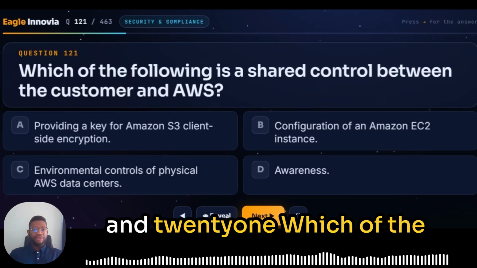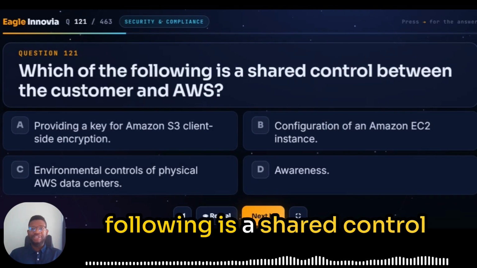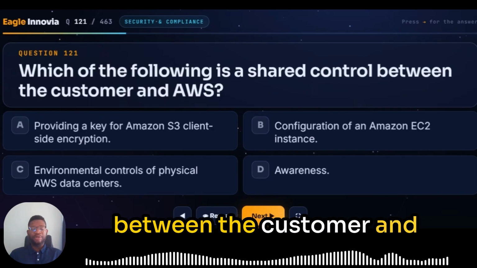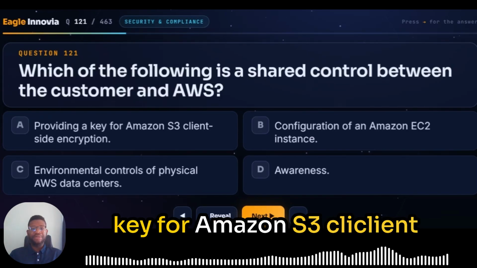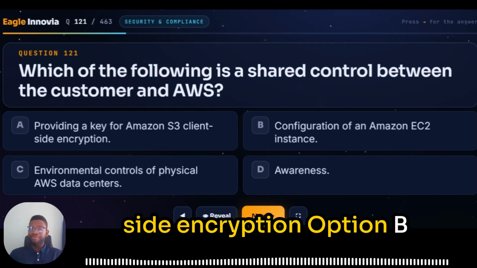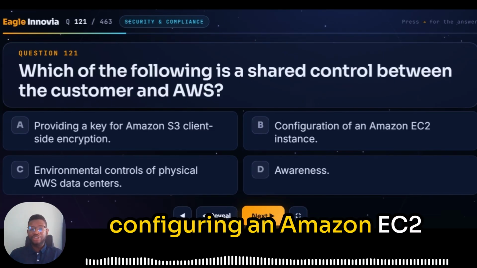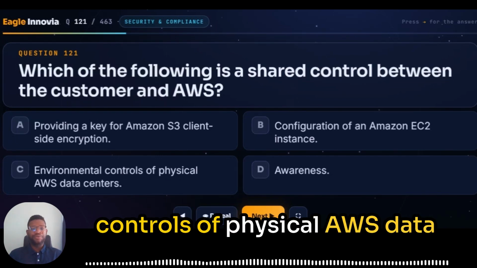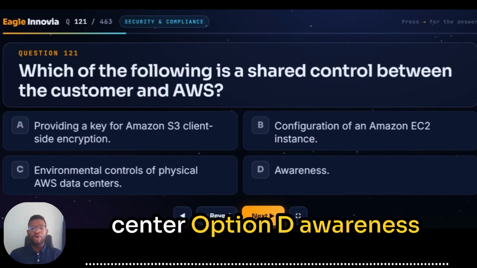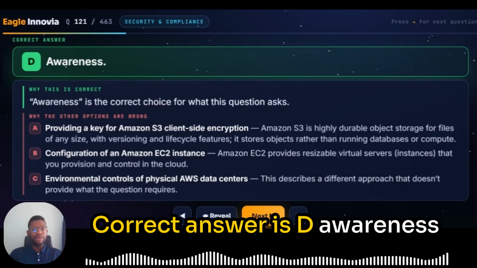Question number 121. Which of the following is a shared control between the customer and AWS? Option A. Providing a key for Amazon S3 client-side encryption. Option B. Configuring an Amazon EC2 instance. Option C. Environmental controls of physical AWS data centers. Option D. Awareness. Correct answer is D. Awareness.